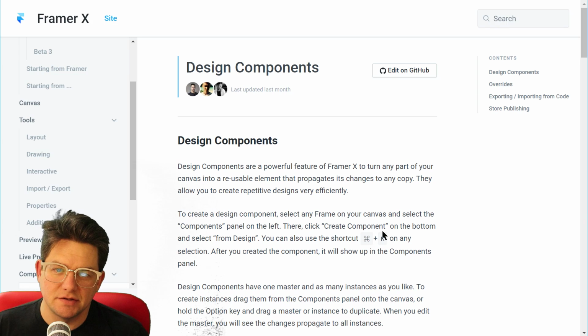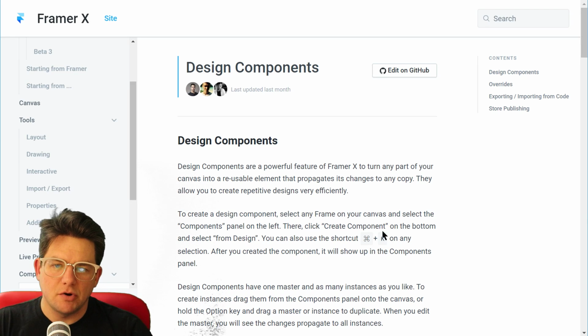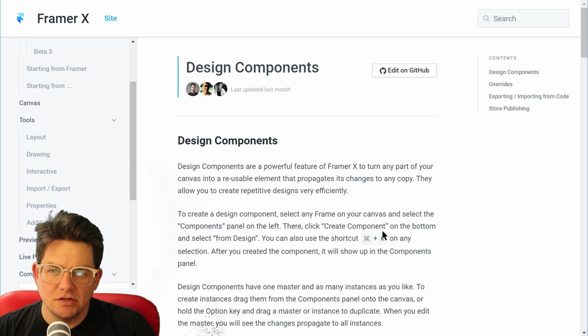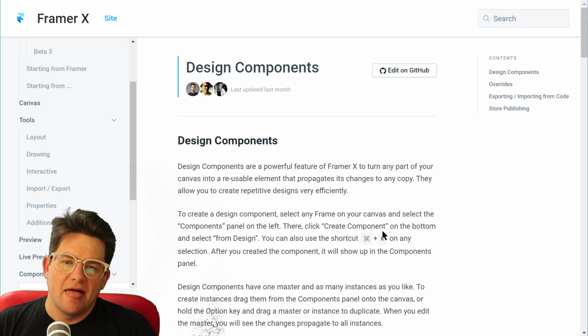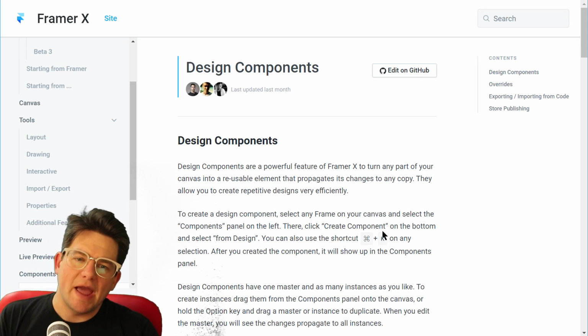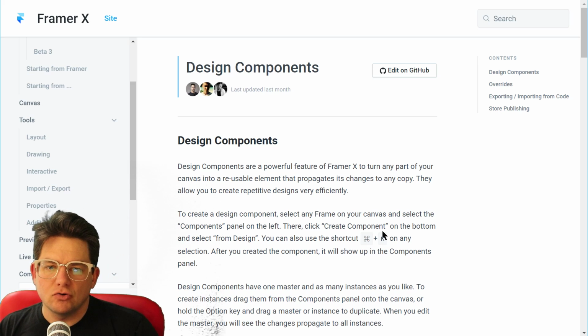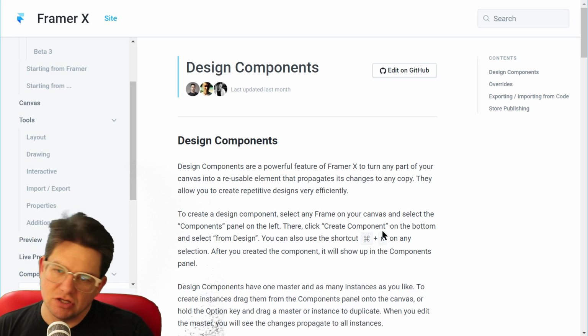Design components. Design components are a powerful feature of FramerX to turn any part of your canvas into a reusable element that propagates its changes to any copy. They allow you to create repetitive designs very efficiently. To create a design component, select any frame in your canvas and select the components.